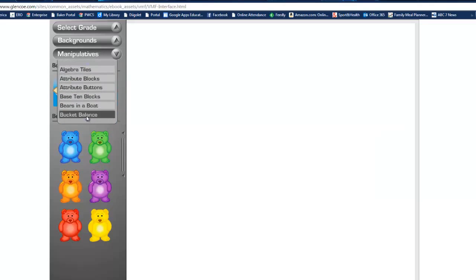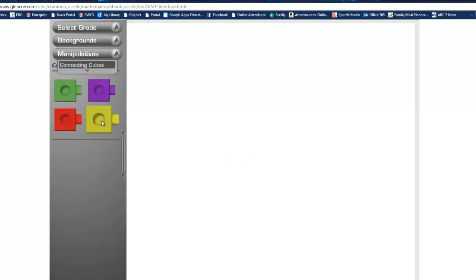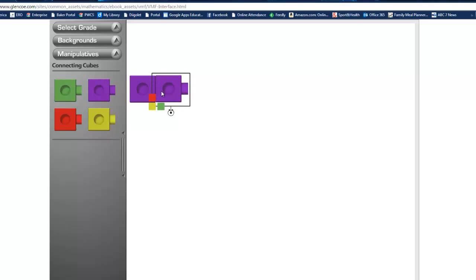And you'll see there's just a wide variety. There's attribute blocks, algebra tiles, even the connecting cubes. I love these. These could be used for some patterns. You take them out, and they kind of look like they just connect right next to each other. And right here, when you click on one, I can change the color instantly. Okay, so I can change the color on the connecting cubes.